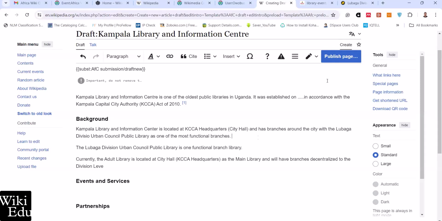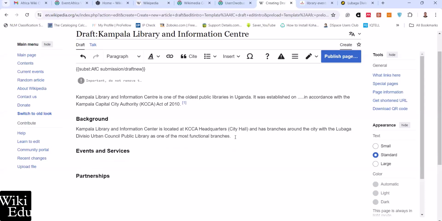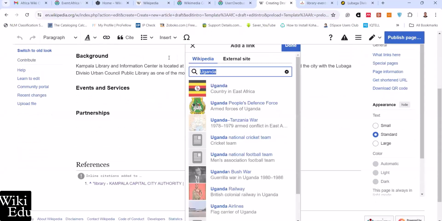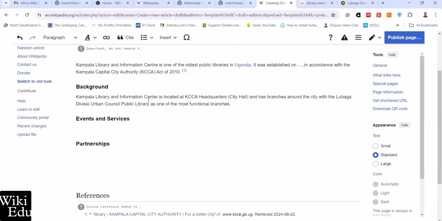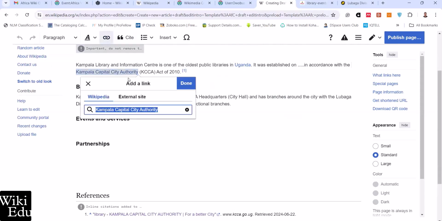Okay, so we have already expanded here the KCCA Act. Those are things that I wanted to go back to. Maybe let me pause this so that it does not get labeled as an orphan. So we'll now come here and link this Kampala Library and Information Center to, for example, Uganda. When you select this, we'll have an option for linking. And when you put Uganda, they will bring options: Uganda, a country in East Africa, or Tanzania. Of course, we need this one, which is a country in East Africa. Now it already becomes blue. So if we put KCCA, Kampala Capital City Authority, it is going to be also blue.